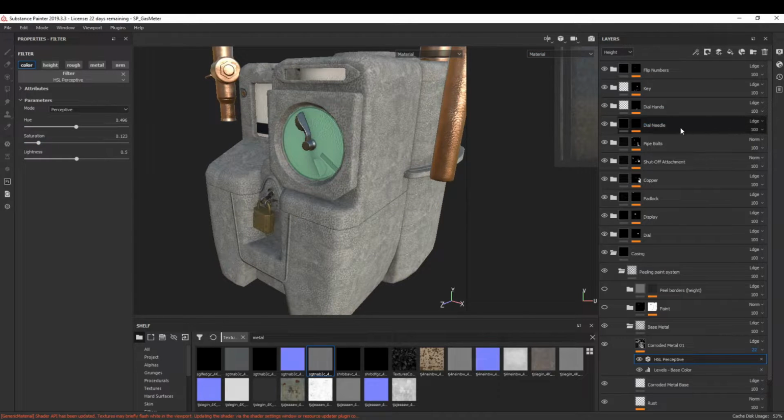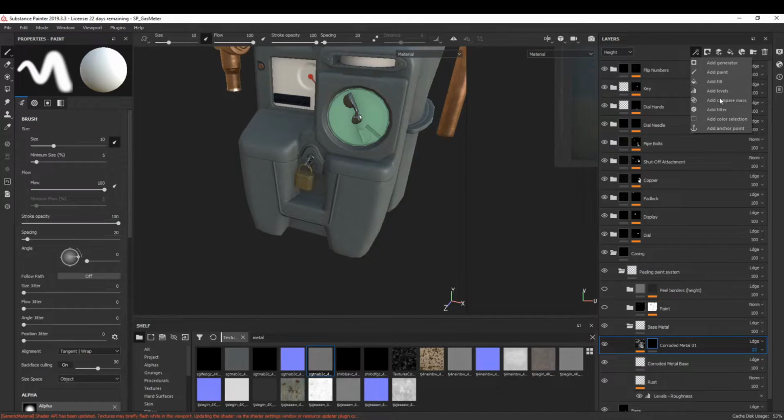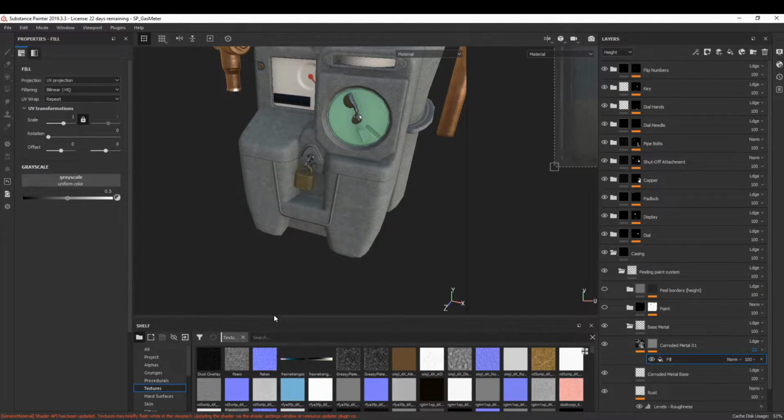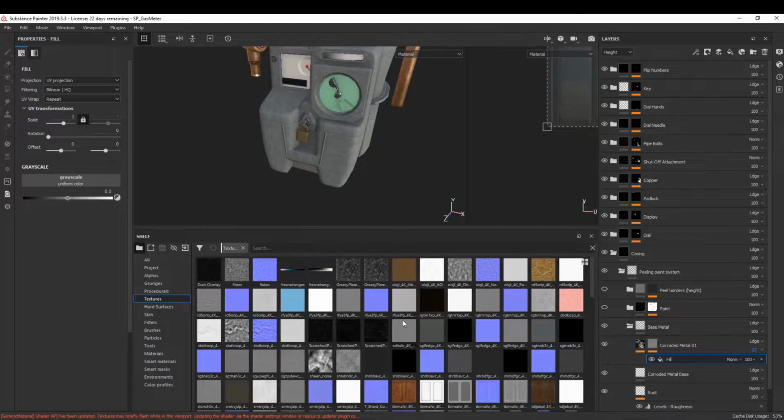Now, I don't want this dusty floor material to be quite so ubiquitous, so I'm going to add a black mask and then plug in one of my grunge alphas to add some variation in the intensity that it shows.